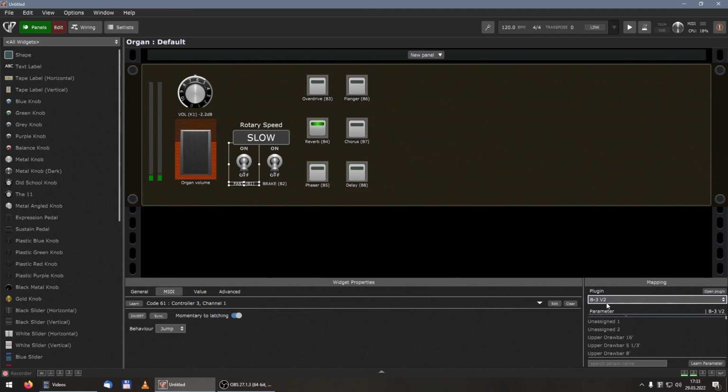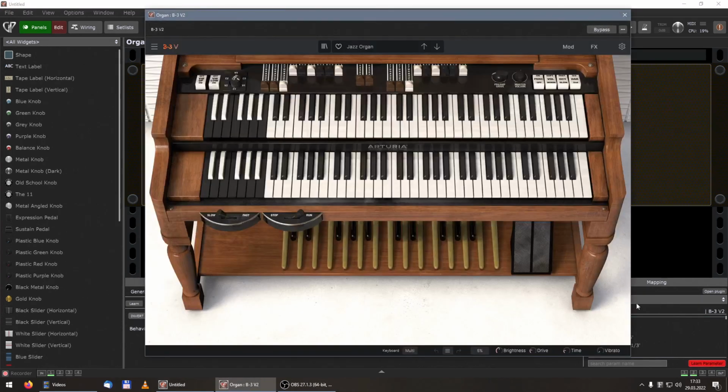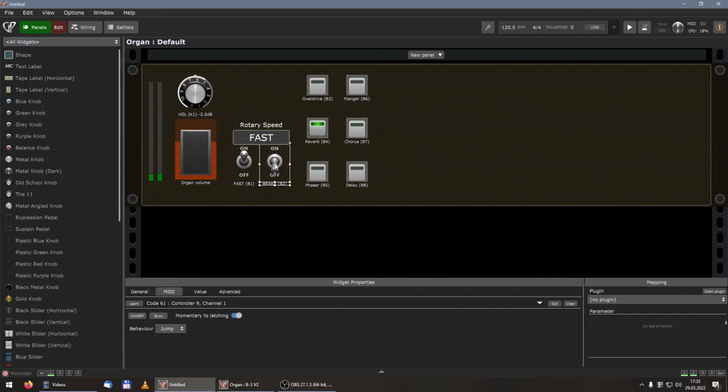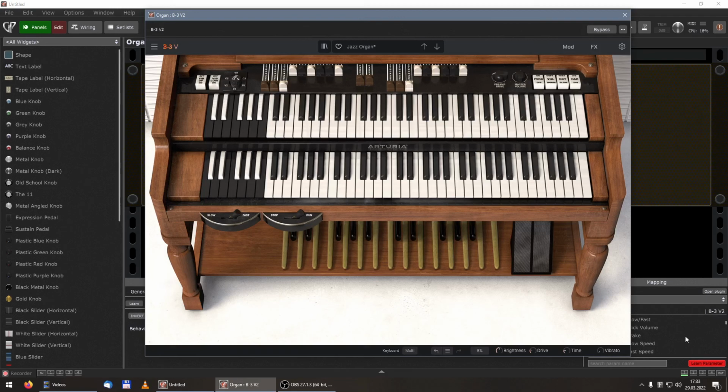I choose the B3 plugin, our organ plugin, and say learn parameter, and that switch should switch that speed. Okay. And this one should switch the brake. Come on. Okay.